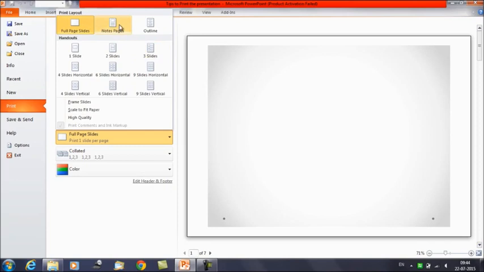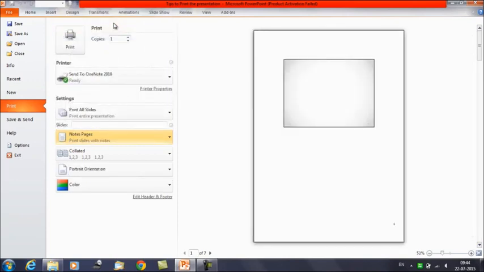Now the second option is the notes pages. Click on this and in this way you will get your printout. You will have the slide in the first half and then in the section below you will have the notes.